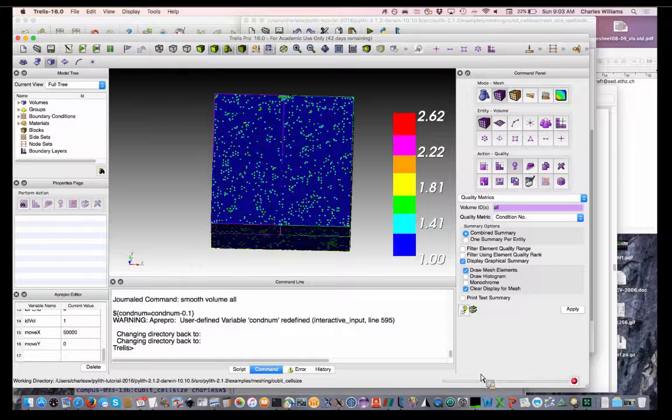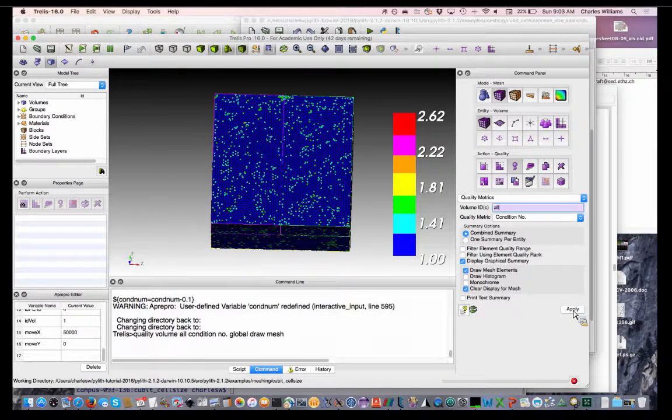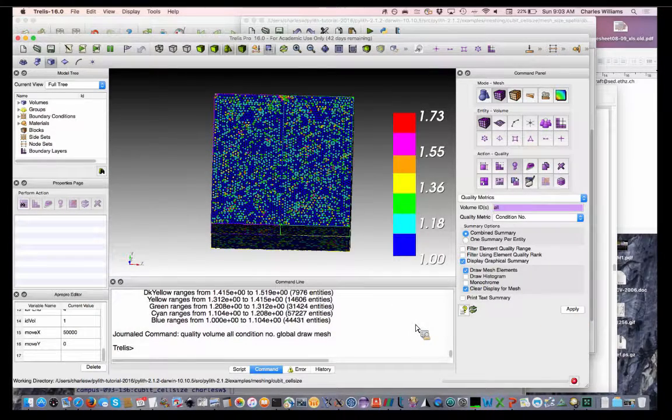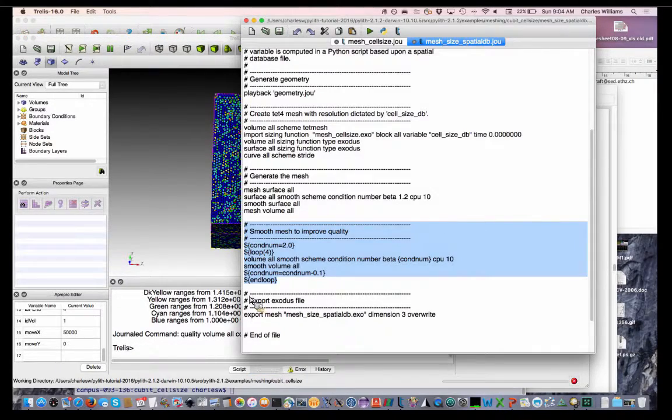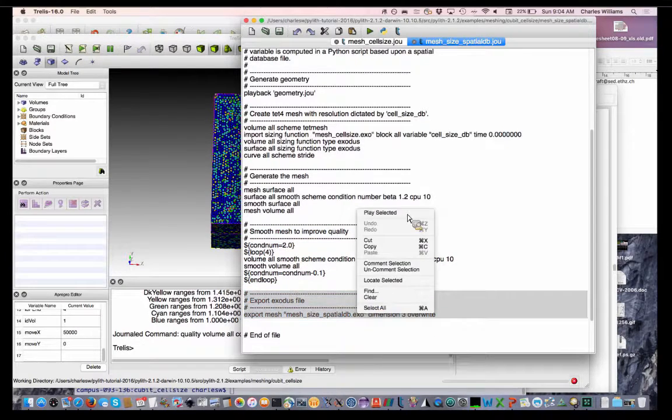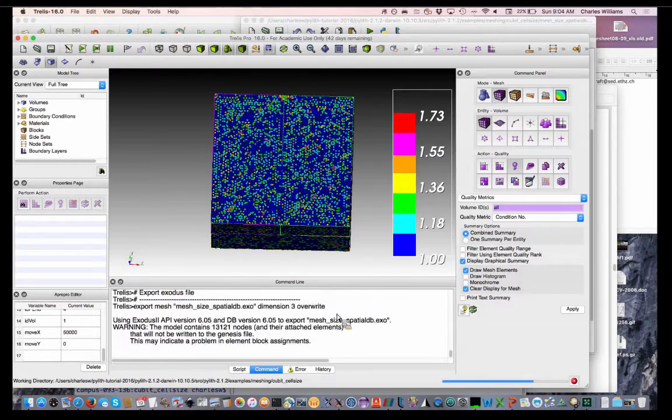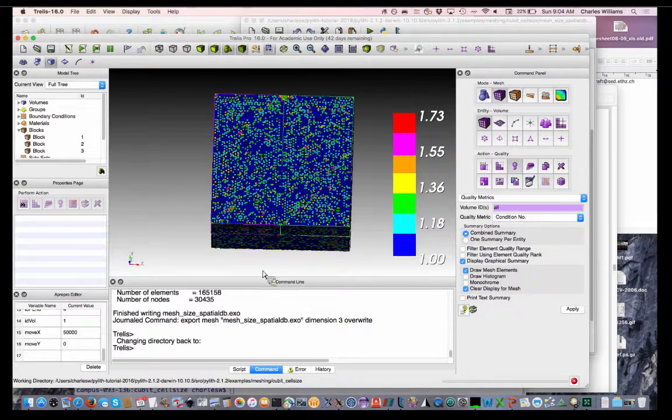So, okay, let's see how that did. Okay, so that's much better. So this would be a good mesh to use. It's got good condition numbers everywhere. They're all under 2, so that's a pretty good mesh. And then we can export that mesh. Okay, so there's that one.